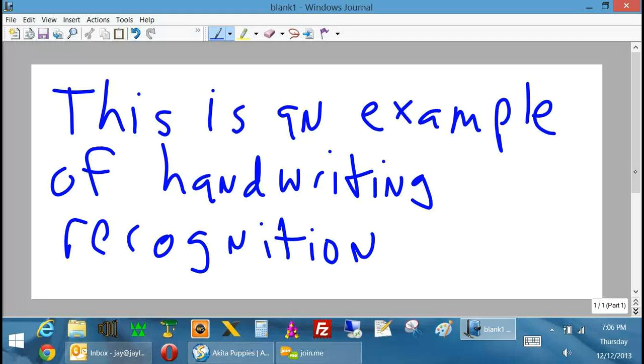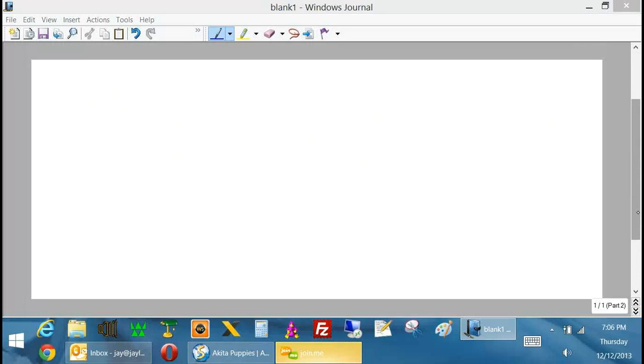Okay. Now, with this program, since it's a regular Windows type of program, it's not Windows 8, you've got scroll bars on the right, so you can scroll down.